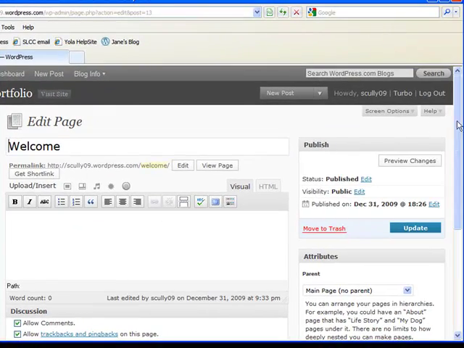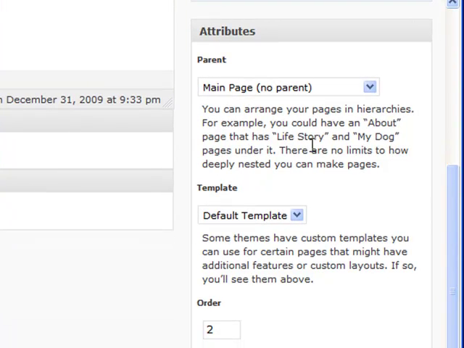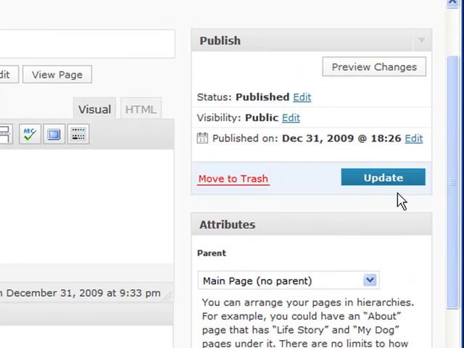And if you scroll down, you'll see what are called attributes. And so this is a category that's off of the main page, and it's in the second order. It's in the second slot. So I could change that and I could say, well, no, I want it to be in the seventh. I want it to be the seventh thing listed. And so change it to number 7 and then update.